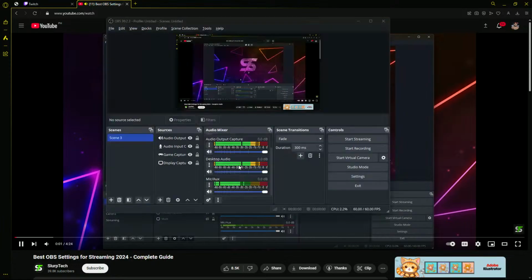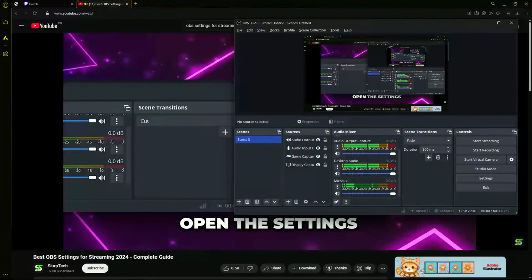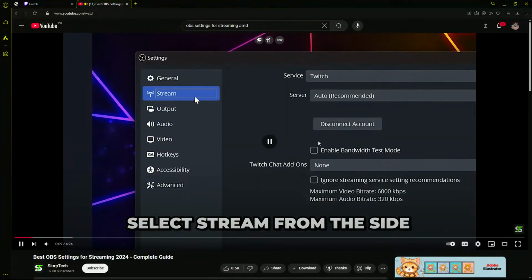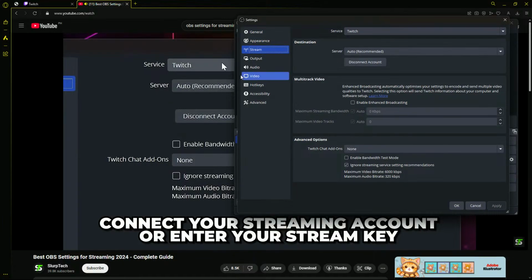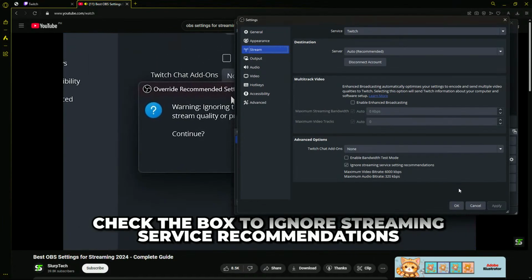Today, I'm going to be showing you the best OBS settings for streaming in 2024. Start by opening the settings via the controls dock in the bottom corner. Select Stream from the side. Connect your account or enter your stream key if needed. Then, check the box to ignore streaming service setting recommendations at the bottom.